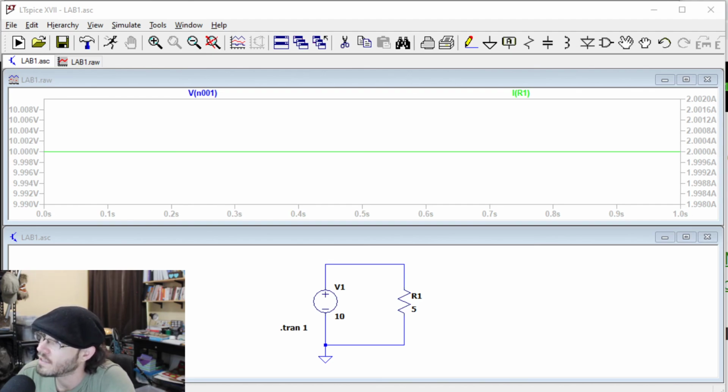Notice my current went into the right side of the waveform window. My voltage is on the left side of the waveform window. The truth of the matter is I have 2 lines covering each other, right? Because they placed the 10 volts at the same point as my 2 amps. This is a little confusing.